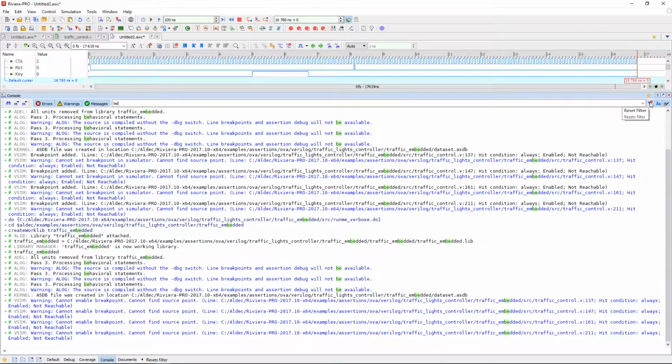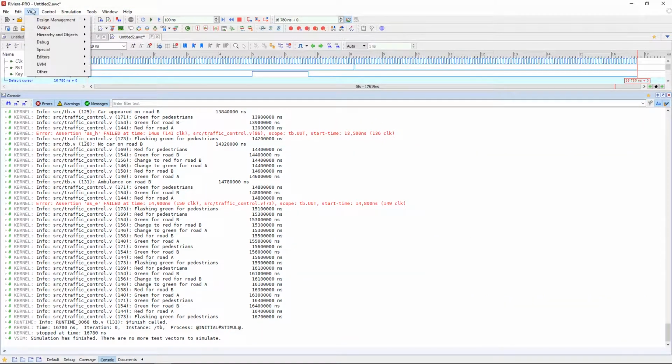Using the icons to the right of the text box, you can reset your filter and enable or disable case-sensitive filtering and message highlighting. More specific preset filtering can be applied using the filter menu in View. These can filter by assertions and covers, compilation, commands, libraries, or simulation.